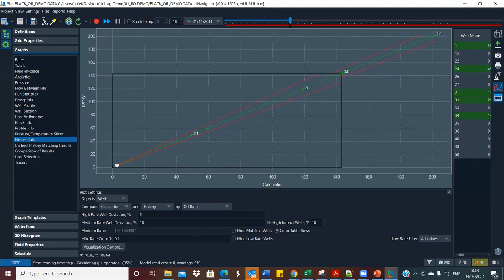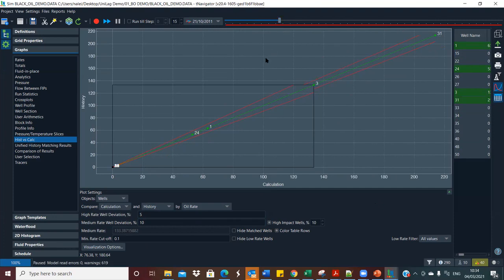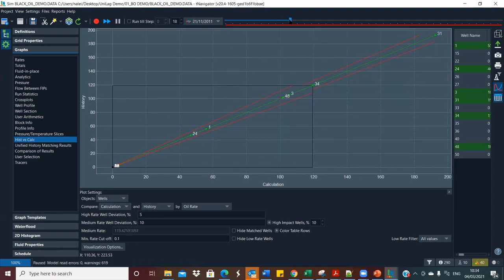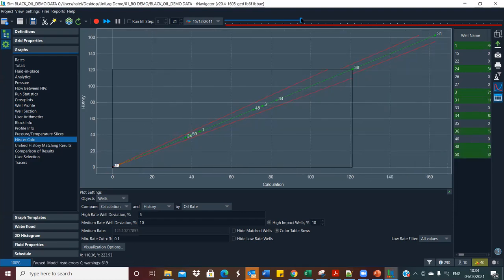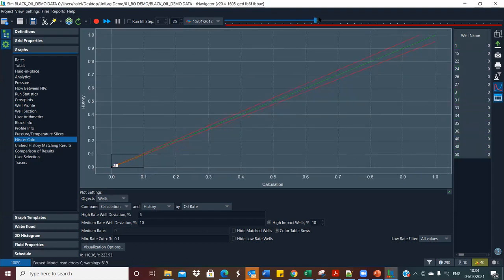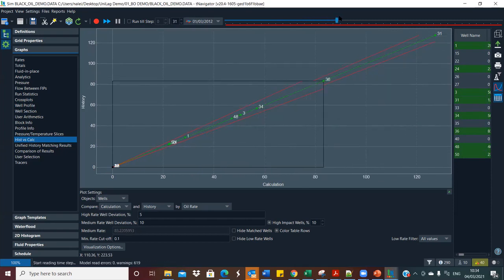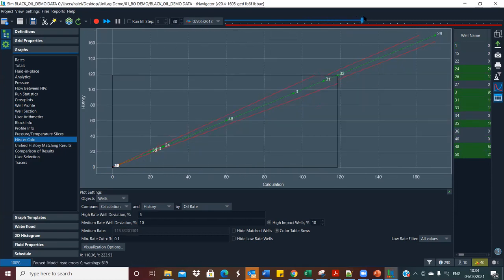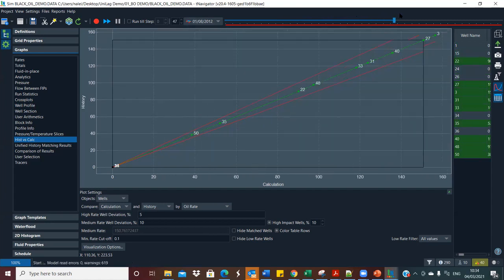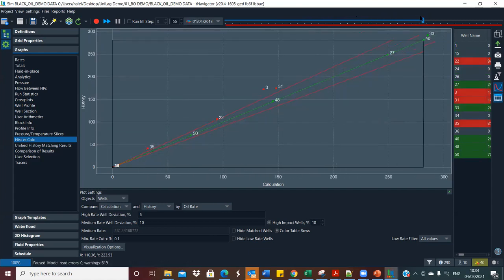When you move it around, you see at the beginning these wells, well 1, 24, these are the wells existing at this time, 31 actually, they're all matching perfectly, almost, at the beginning. And then you see they're matching pretty well. Okay, so you see at later time, see what's happening.